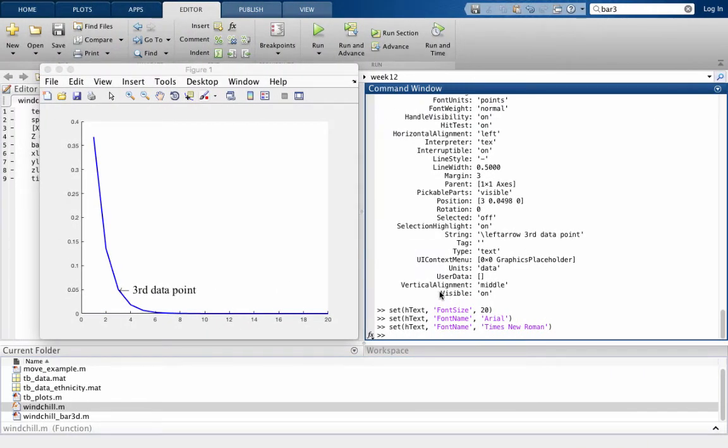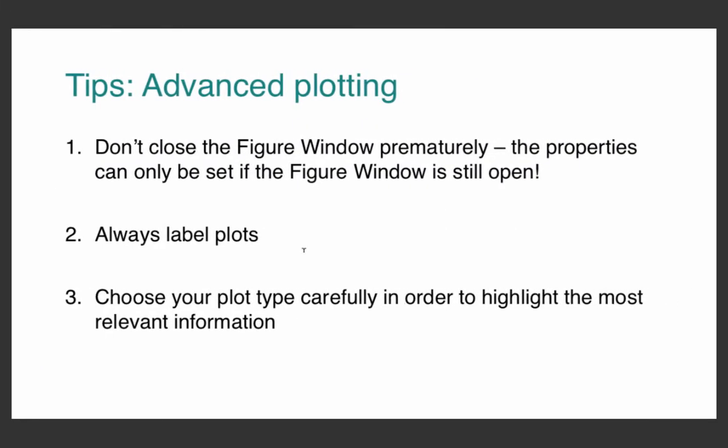One good point is don't close the figure window because all your handles become invalid. Keep the figure window open. Always label your plots. Choose your plot type carefully in order to highlight the most relevant information. That's the end of these slides.